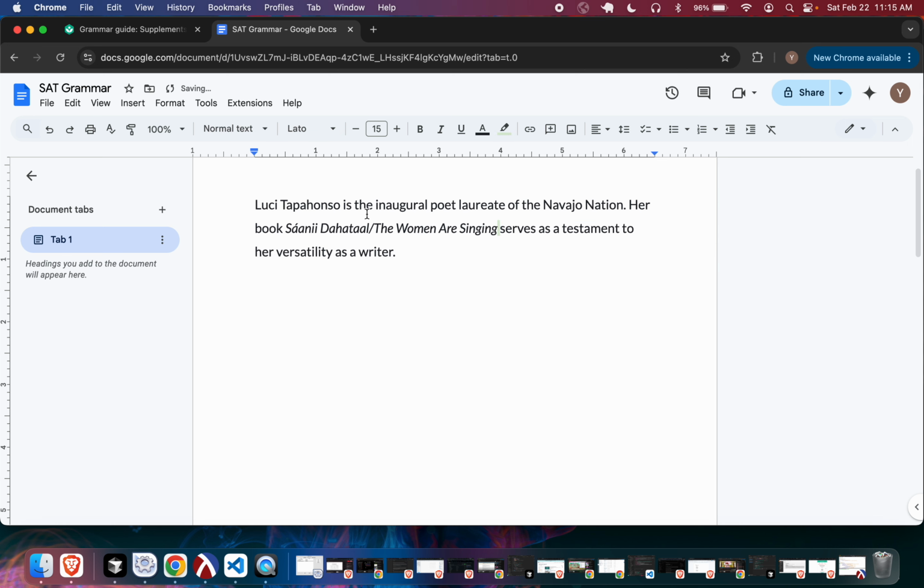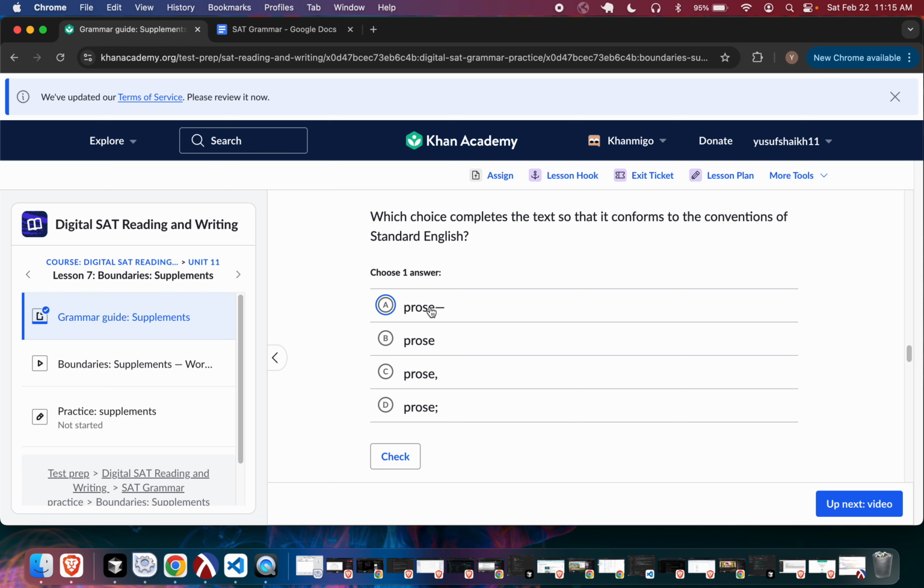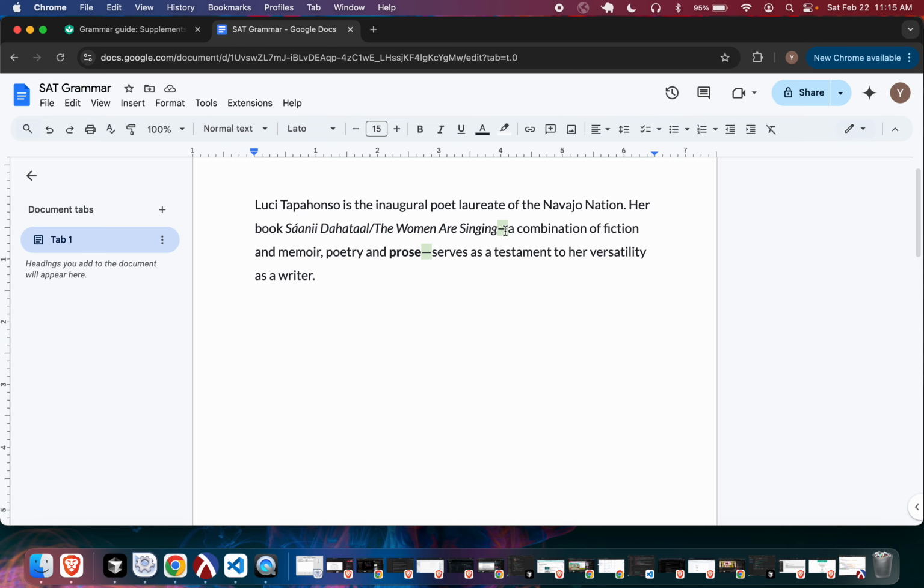If I read this again, Luci is the inaugural poet laureate of the Navajo Nation. Her book, The Women Are Singing, serves as a testament to her versatility as a writer. This sentence makes sense, right? But if we add that additional information, it tells us more about her book, The Women Are Singing, right? It tells us a description of that book, so it's helpful to know, but it's not needed for the sentence to make sense. So the correct answer in this case is prose using the dash, right? Because, again, we're using a pair of dashes, one here and one here.